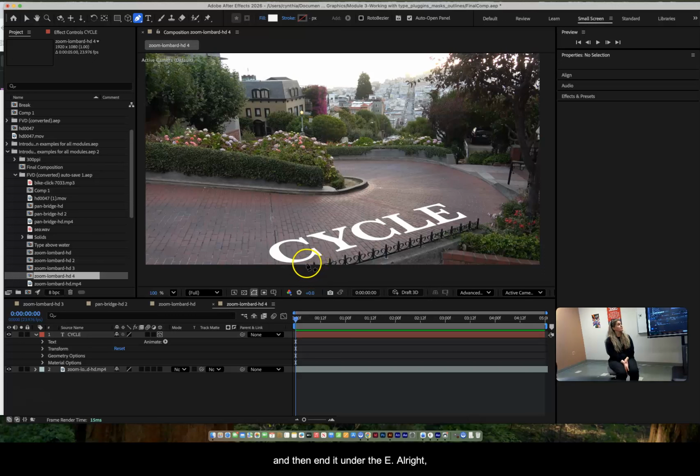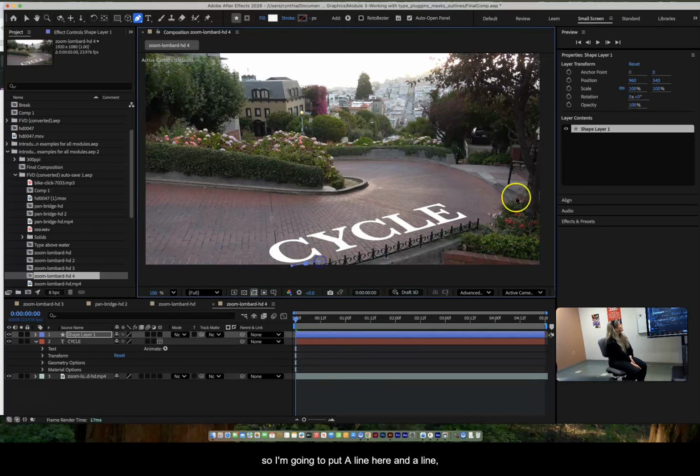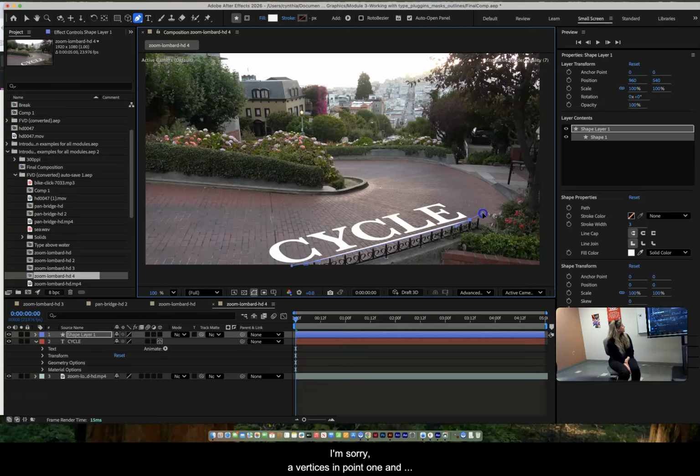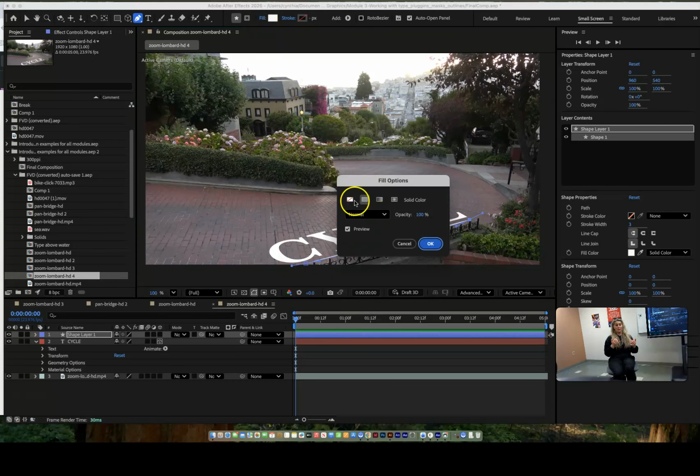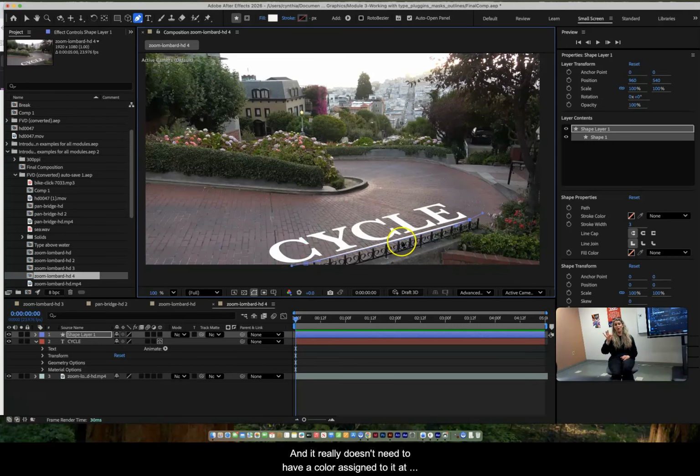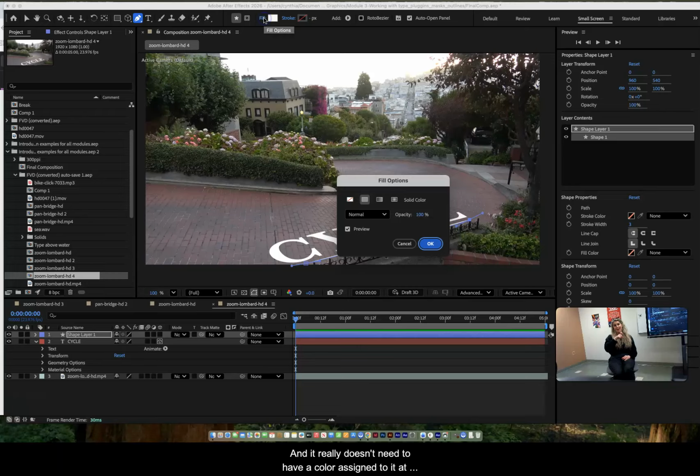So I'm going to put a line here, a vertex at point 1 and then a vertex at the second point. Now, I don't need this to be a filled path, so I'm just going to turn that off. And it really doesn't need to have a color assigned to it at all, to be honest.